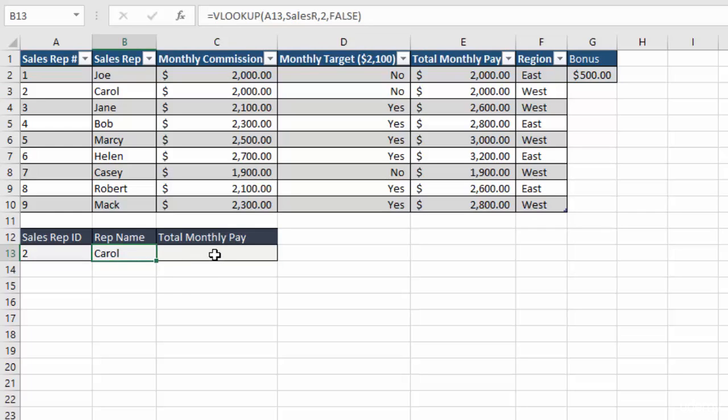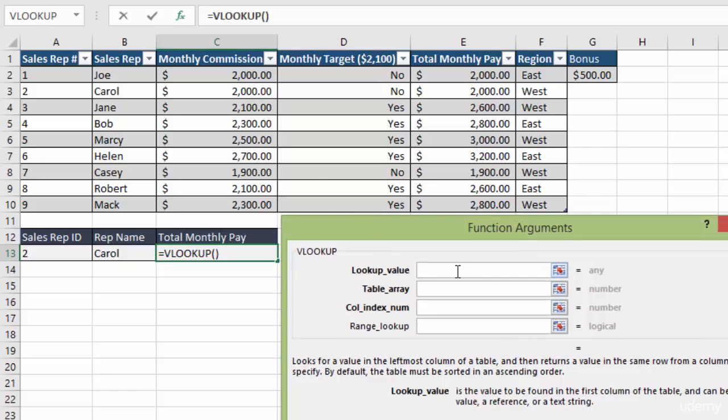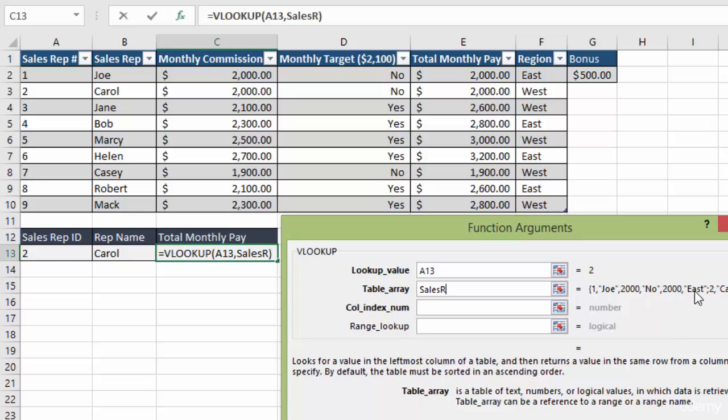Now let's create one for our total monthly pay, because what we want to do now is, when we type in 2, we want to bring back Carol and her total monthly pay. So we'll type our equal sign again, go to VLOOKUP, go to our lookup value, which again is going to be right here, our table array. I'll just type in sales R, and you can always check over here to make sure that it's correct. You'll notice it's starting to list everything in the table. So 1, Joe, $2,000, no, etc. So that's how I know that I've typed this in correctly. If I don't type it in correctly, if I just typed sales, then it wouldn't be pulling from my table. So I'd have to make sure that I get it typed in correctly, and there we go.